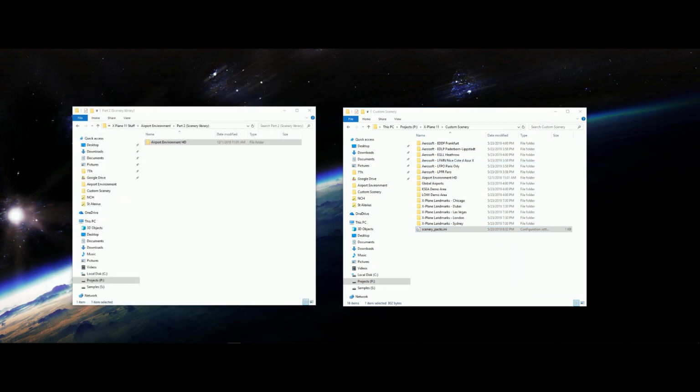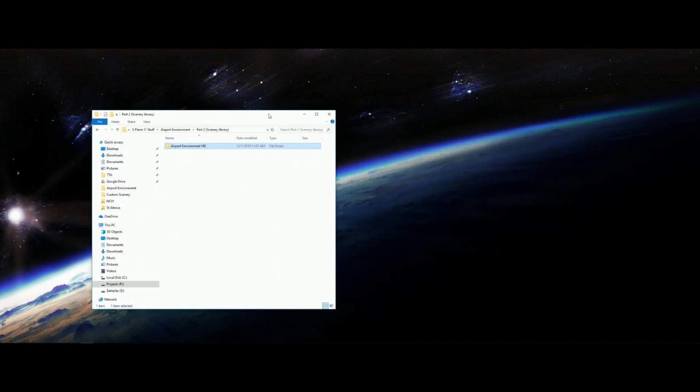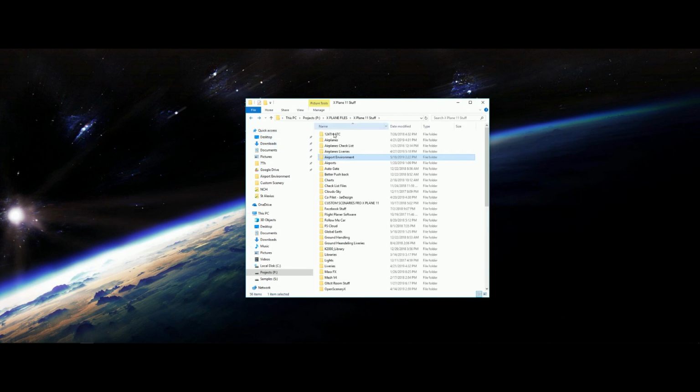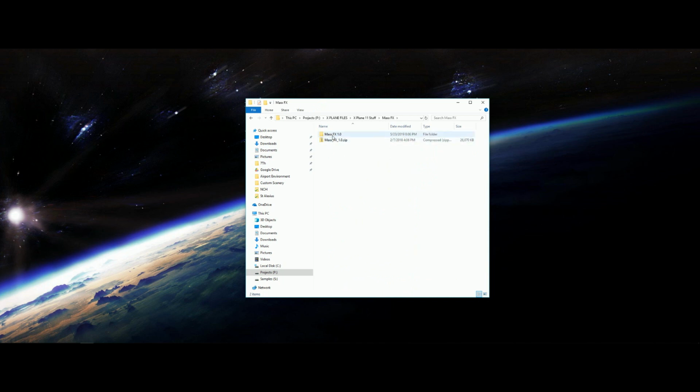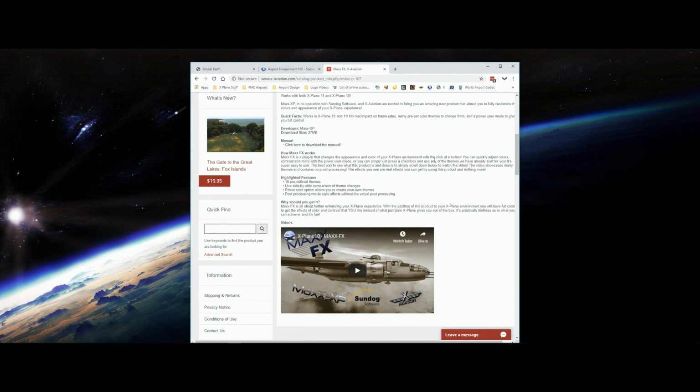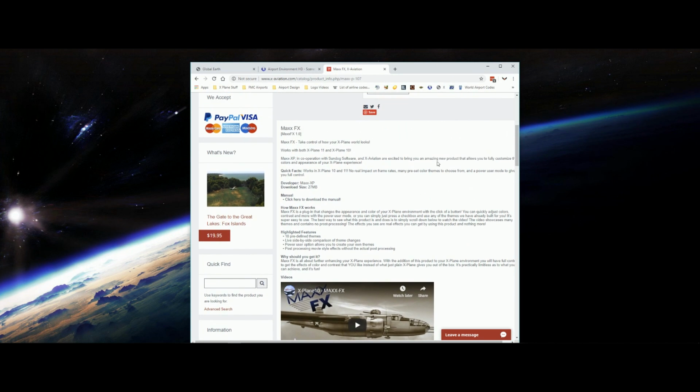Okay, so the last one will be Maxx effects. We don't need this. Let's go back here one more time, and then we're gonna go to Maxx effects. Now this also comes with an installation program, so I'm not sure for Mac if it's the same thing or not. Let's see, it doesn't work. No, let's bring this here. Will this work for Mac?